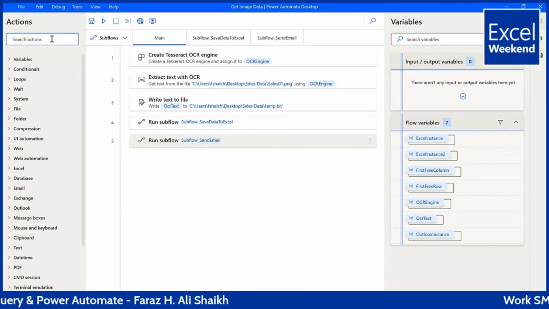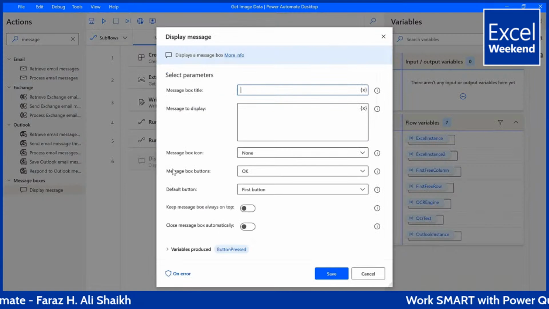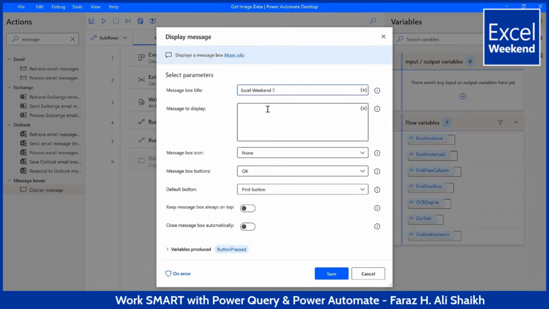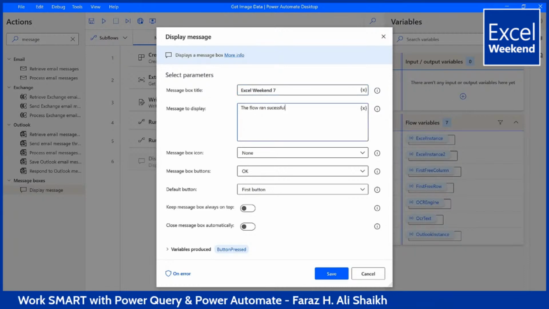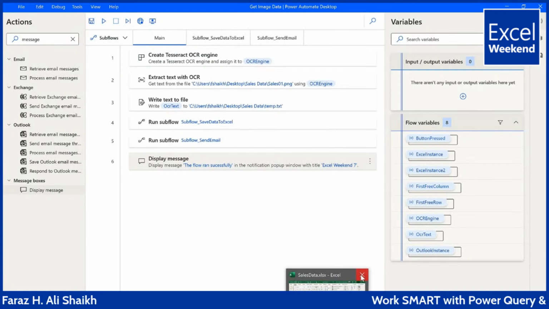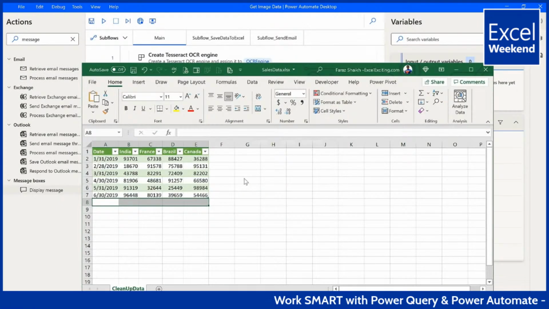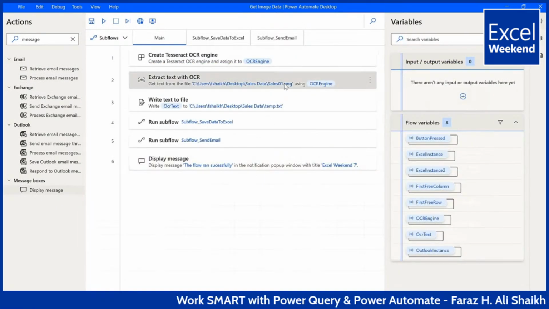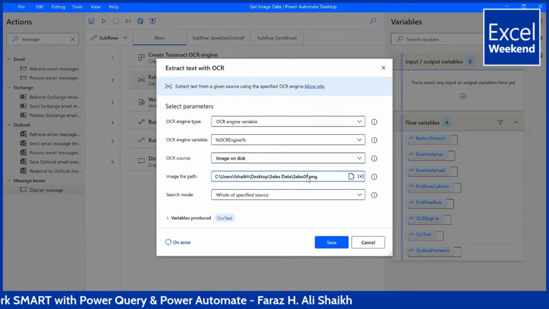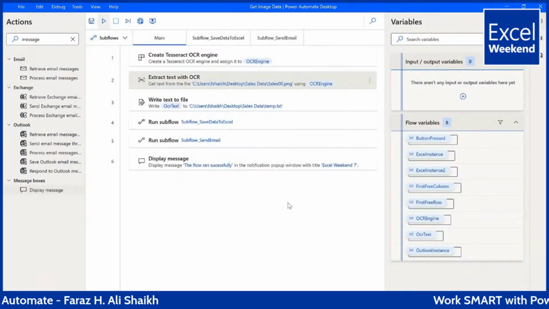Let's say a message. Now in the message box, it will be just a title, so we'll say Excel weekend 7, the flow ran successfully. And this is just information, and we are going to say okay. And coming back, I'm closing this Excel and I'm going to say yes, save this one. Let's first try it out with the sales file, which was 001. So I can just change it to 000, not the 001. And let's run the flow.